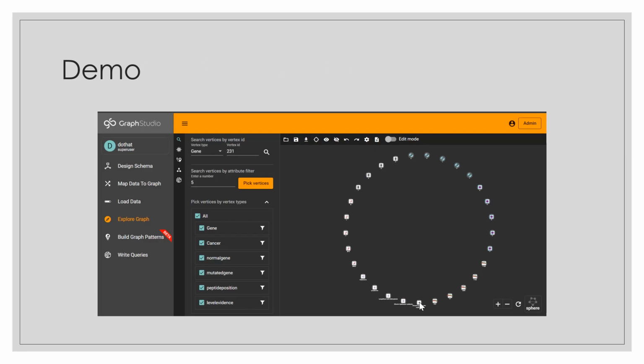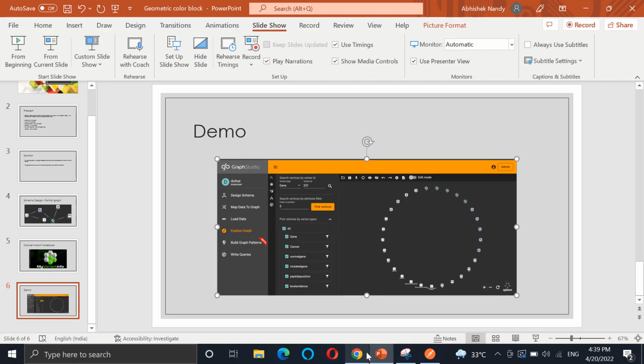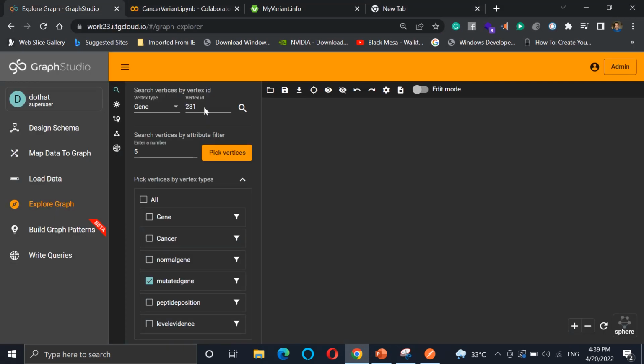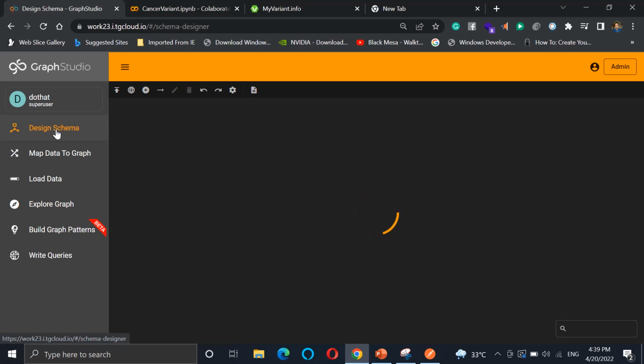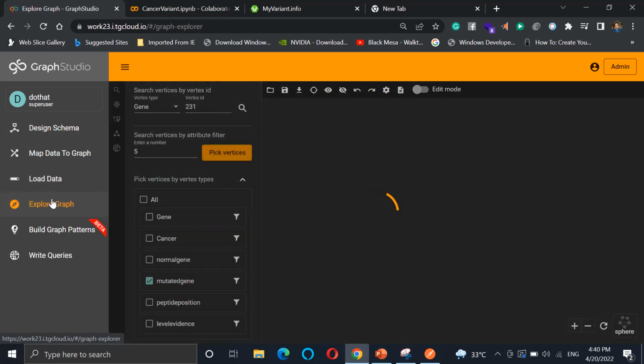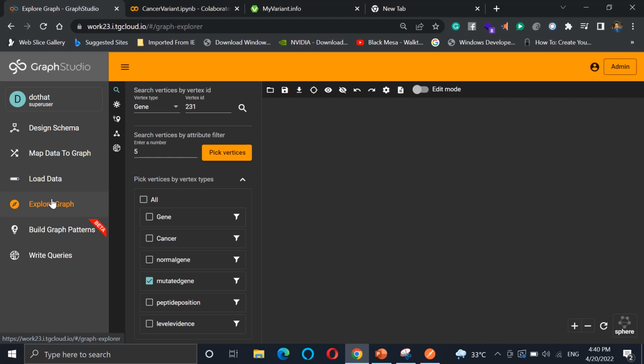So let's go through the demo of the application right now. Now we are in TigerGraph. You just open up the TigerGraph instance itself. You can go to Design Schema, where you get all the information of the project. Here is the schema. Now if we go to Explore Graph, we have this appearing, where you can do all of the analysis in Graph Studio.